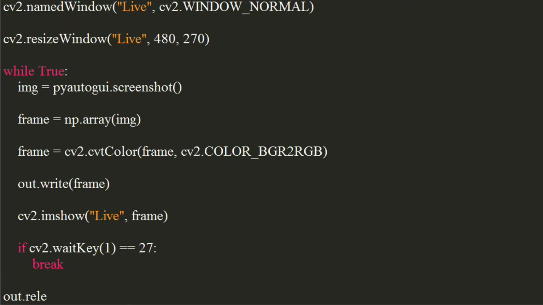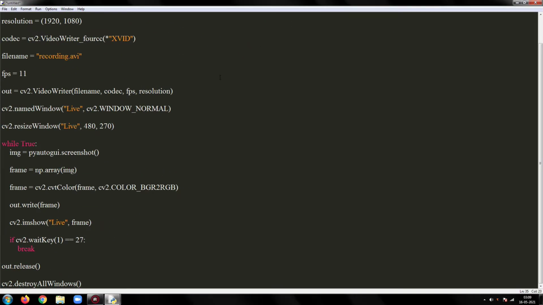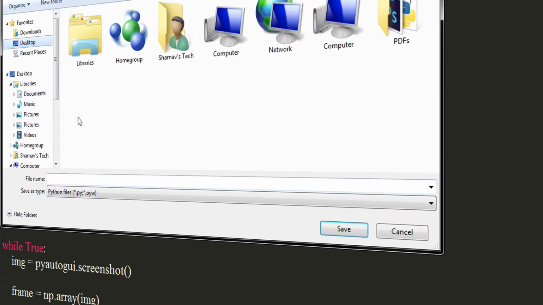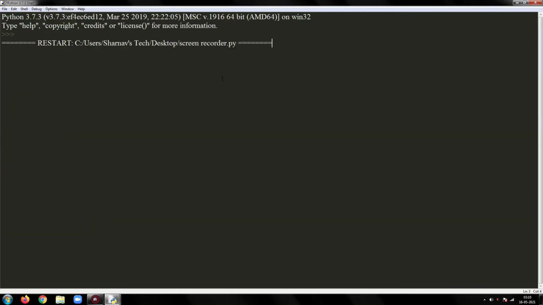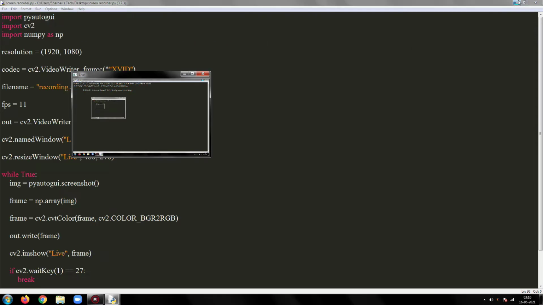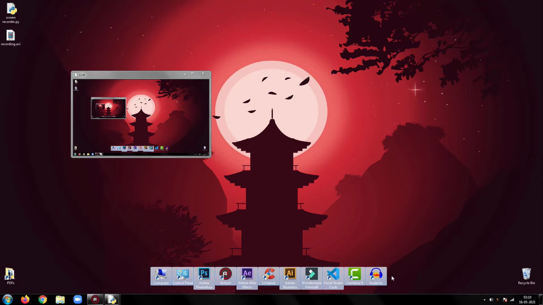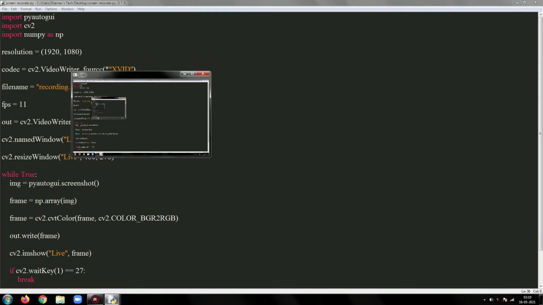We will release the video writer and destroy all windows upon exiting the while loop. I will now save and run the program. Here is the output of generated recording file.